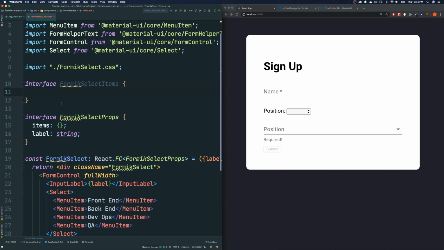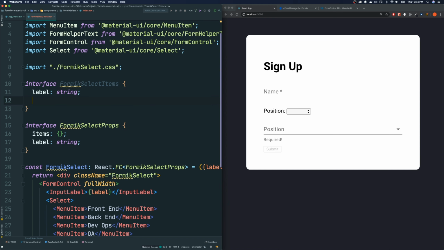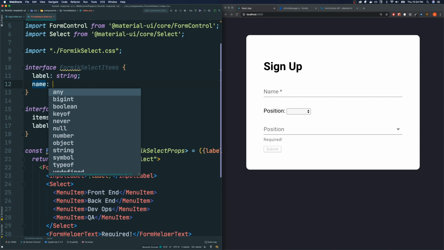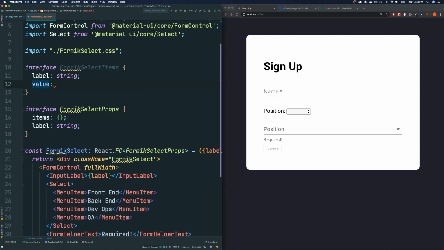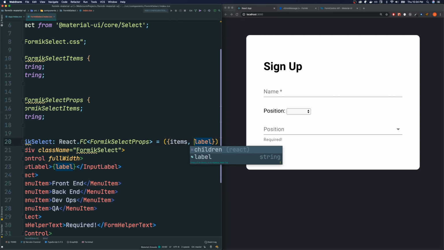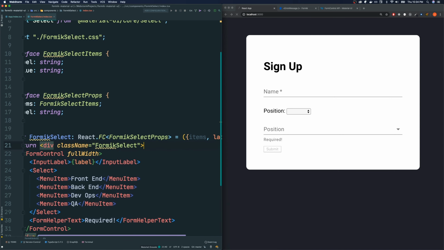And this will have two properties. It will have the label, which is a required string, and you will also have the name, which is the name that we're gonna put for our... maybe name is not the right word. How about value? The value that the form will receive. This will also be a string. So our items property that we're gonna pass from now on is gonna be Formik select items. And let's destructure that from our props like so.